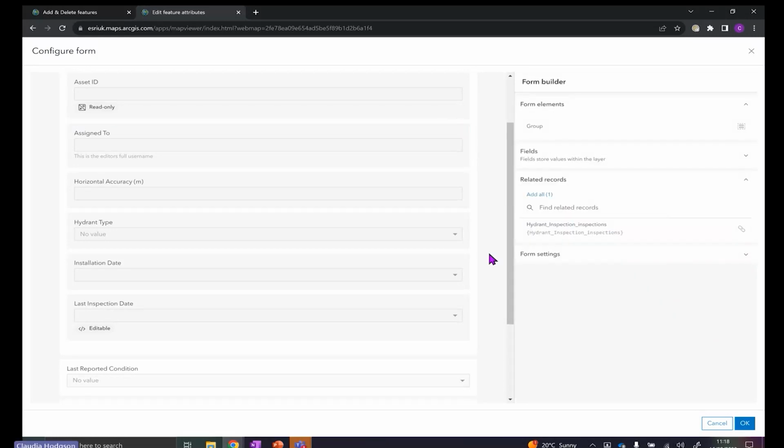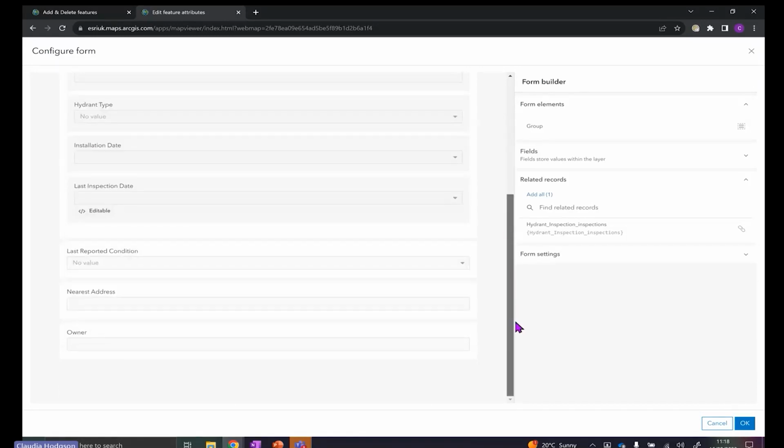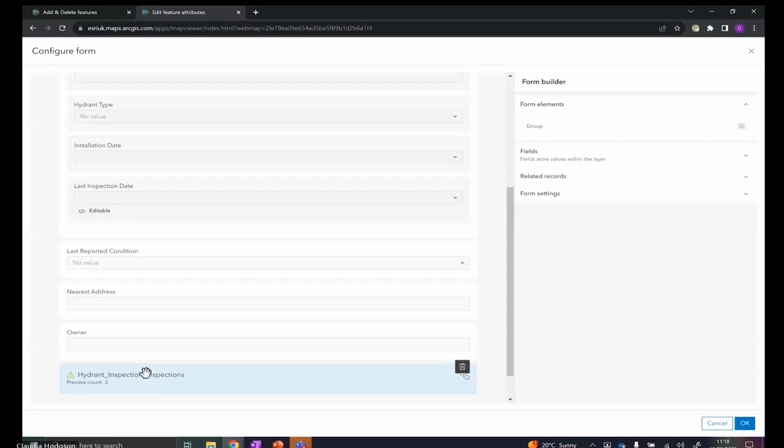Another really nice capability of editing in Map Viewer is that it supports the editing of related records. As well as that, you can also see I can add related records into this form, so I can add it into the bottom here. One thing to note about this capability, specifically for editing related records, is that currently Map Viewer only supports editing records that are stored in a feature to table relationship. So it doesn't currently support feature to feature or table to table relationships. But now let's go ahead and just click OK on this form.